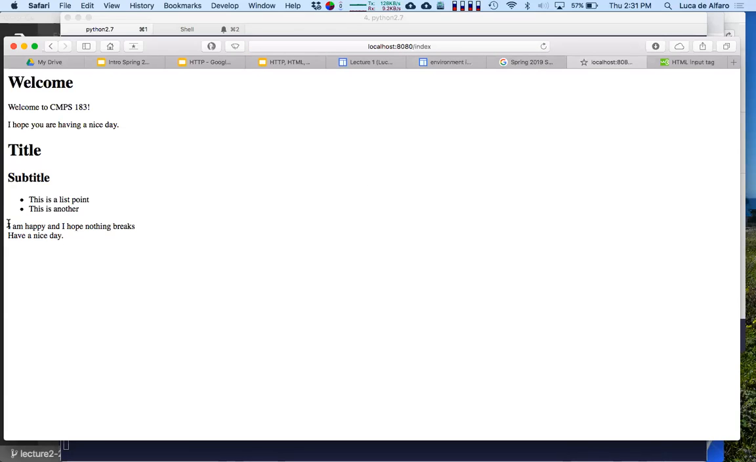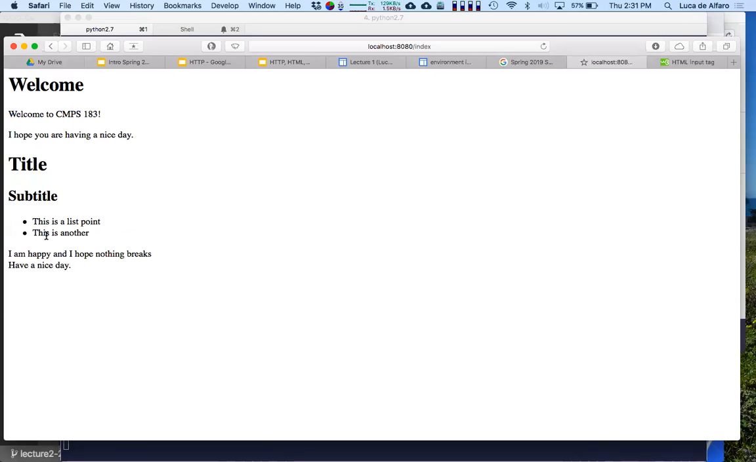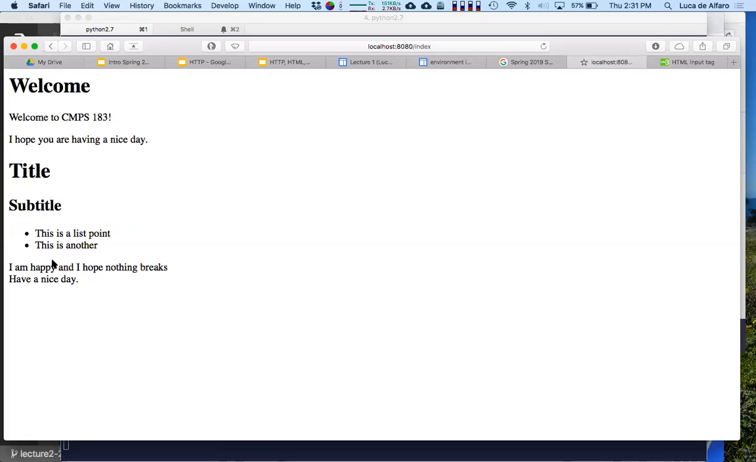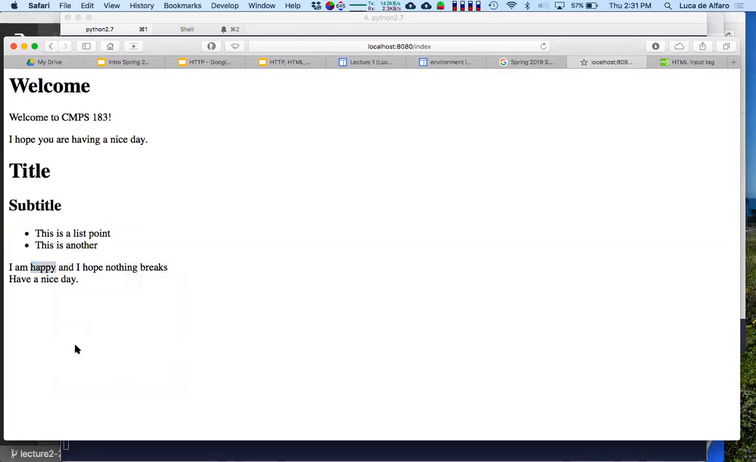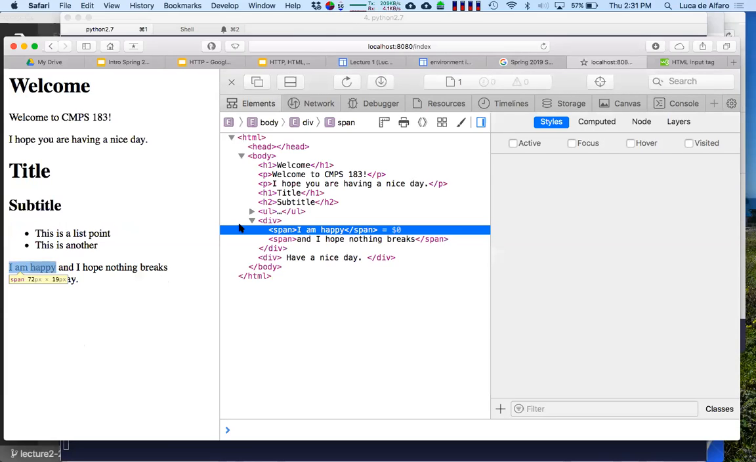So you see, this is a div, and it was rendered as a single rectangle, and the two spans are one after the other, and have a nice day is another div. Let me actually magnify it a bit, okay? If you want to see the structure, you can always say inspect element. This is another quick way of opening the debugging windows. Okay, and so you see there is a div, and it tells you which span is which by highlight.